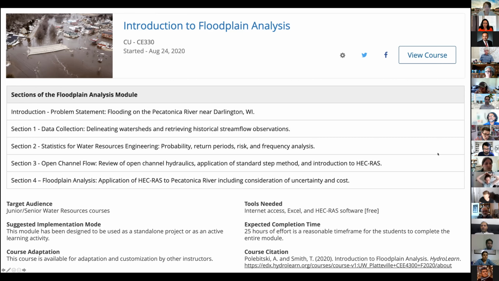So ours is a floodplain analysis problem. It's built off of some projects that Austin had used previously, so he had some of the data. And when you're in HydroLearn, you can look at this for any of the courses, and it has the key details of what's in the module, the target audience, and all of this stuff that you'll build.